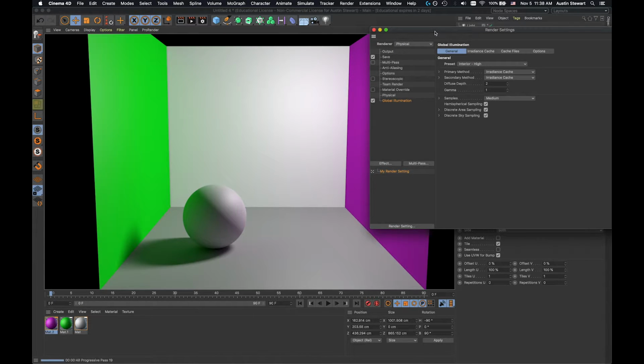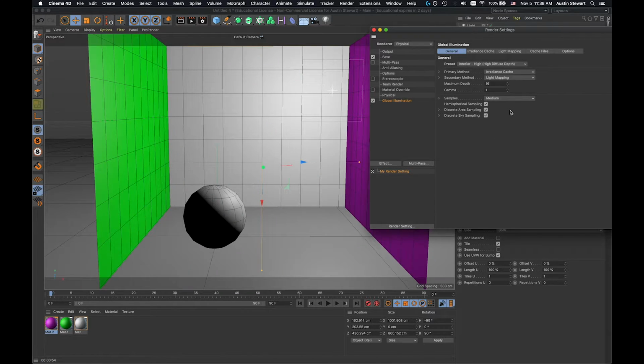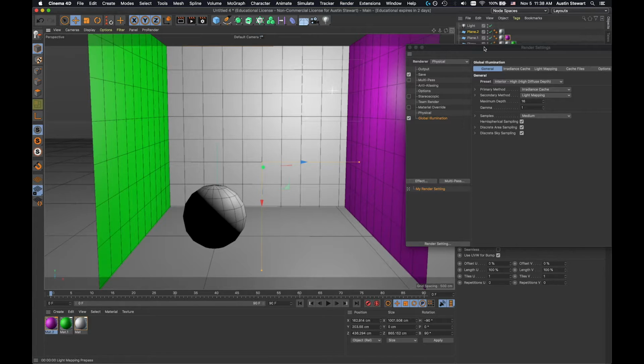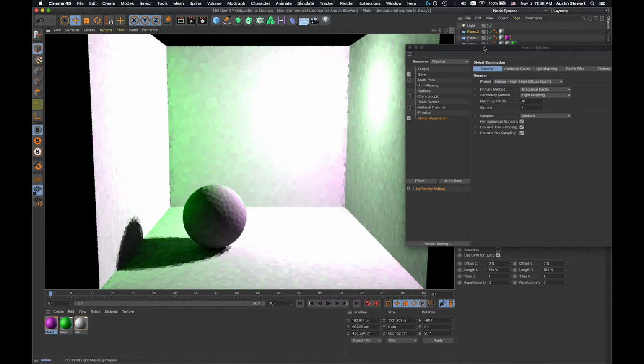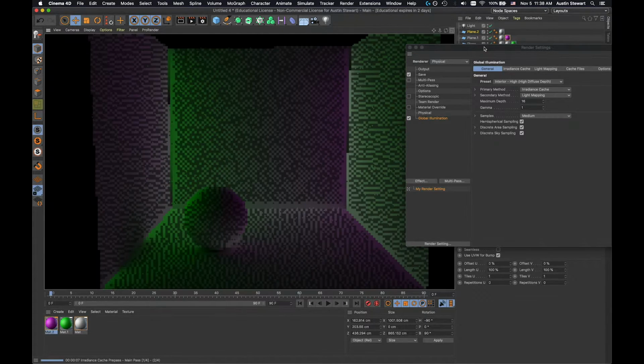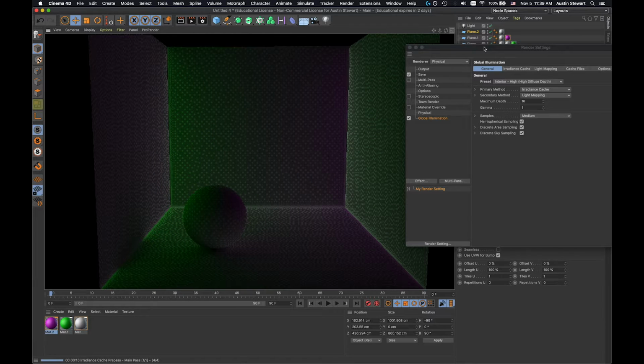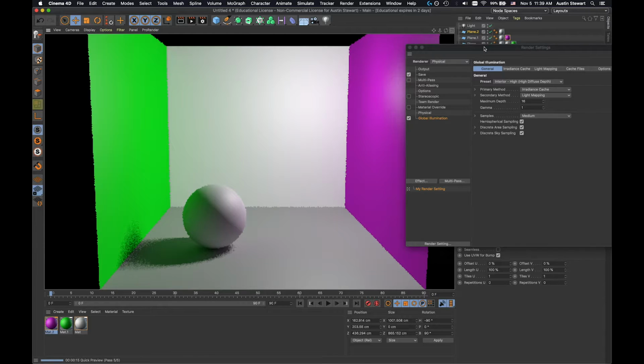If you're trying to do something photorealistic, you're probably going to want that to be as high as possible. And notice they have these other presets for like a high diffuse depth. So this maximum, they're doing light mapping as a secondary method. The maximum depth is 16. Right? If I render this in this simple scene, I'm probably not going to get too much difference. But you'll notice, right, with the light mapping on there, things look a little different. And it's going to take significantly longer to render. Oh, that wasn't so bad, actually. But then I don't have anything interesting going on in this scene.